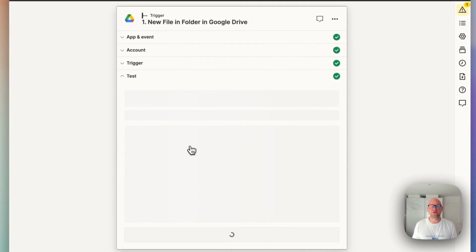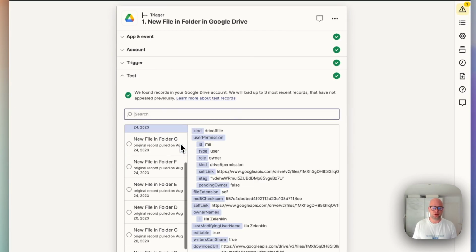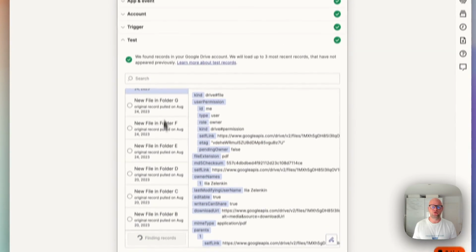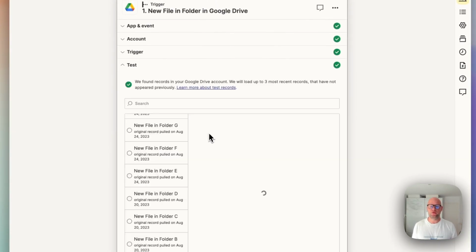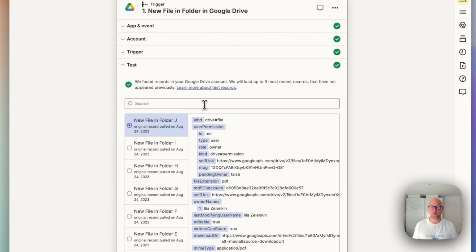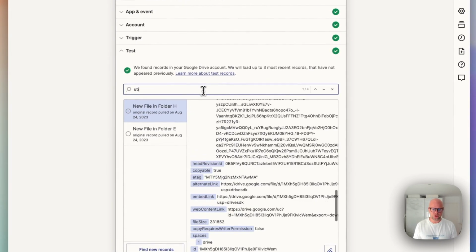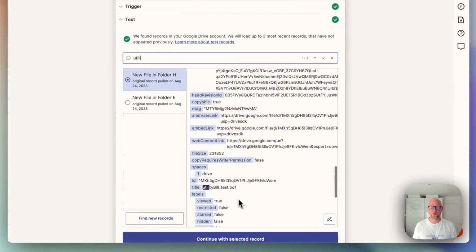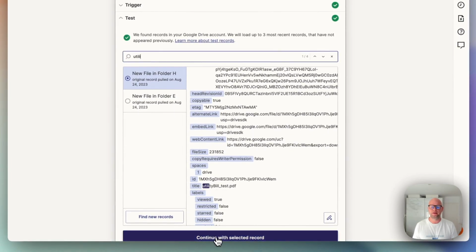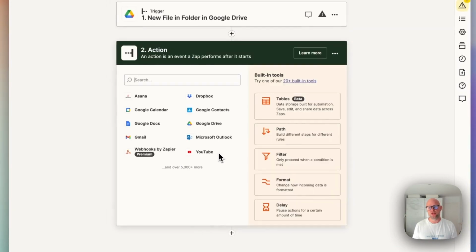And I just need for the test, I need to find it. So I need to click find new records. If you didn't run a test before, you will just have a button called test, so run it. And then using this input field, you can find the utility bill. Okay, so this is my file that I want to test it with, because I use this folder for lots of tests.